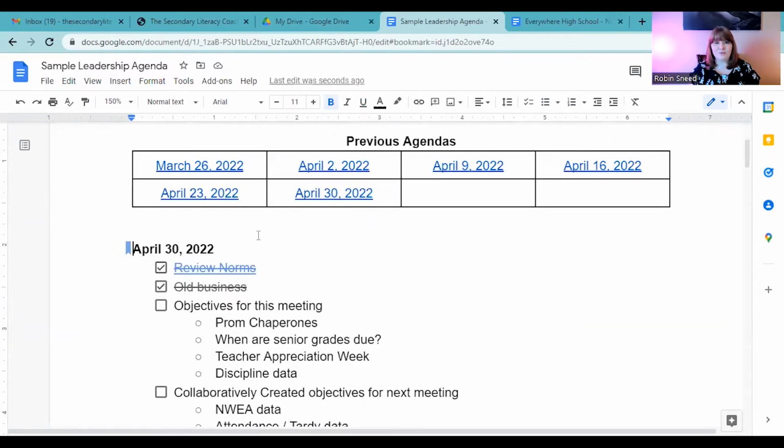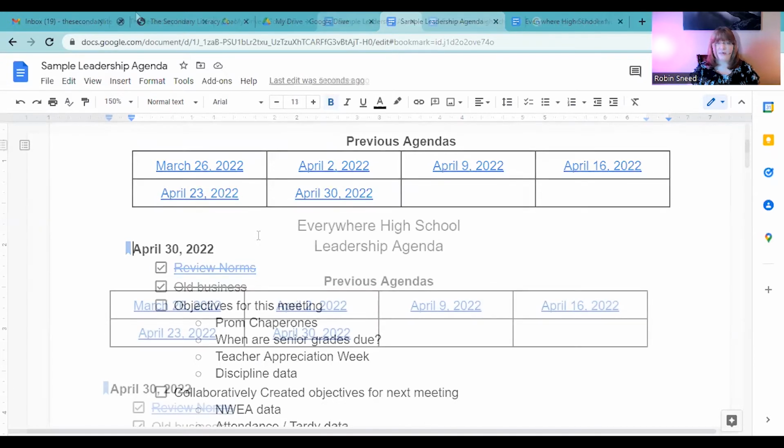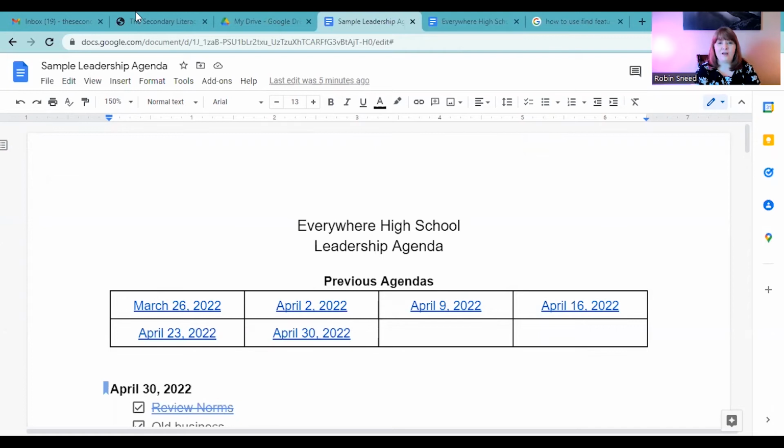This is a useful tool that will allow you to create a running agenda rather than creating multiple documents for the same team. An added advantage of having one running document rather than multiple agendas for the same group is the Find feature.